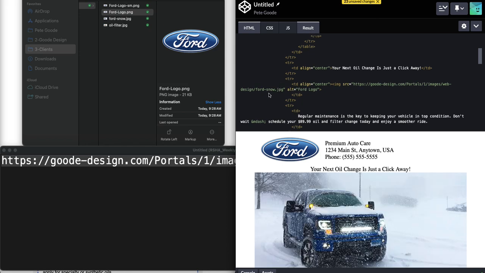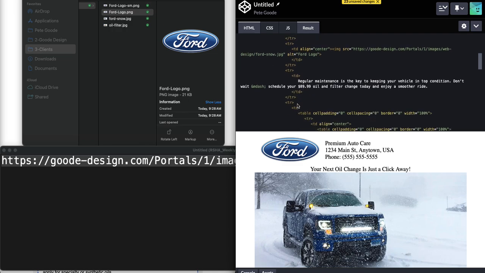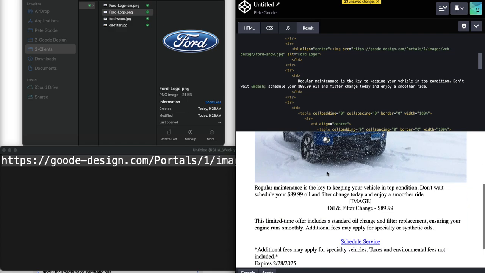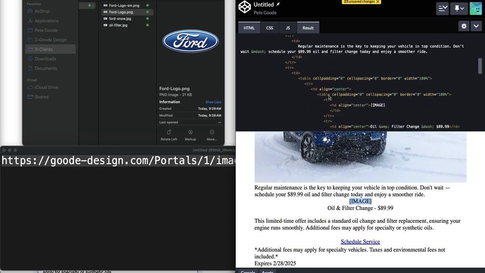Okay, so the other one was a PNG file. This is a JPEG. So now I've got that image in place. Let's go find the next image. Where is it? Oh, it's this coupon image. So let's find it, and let's put that in place.